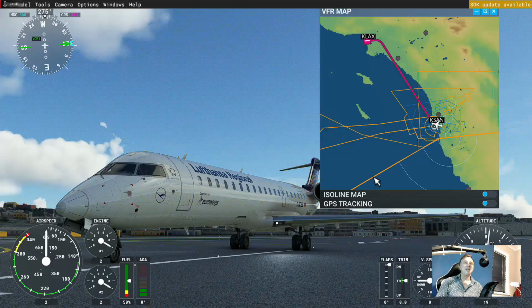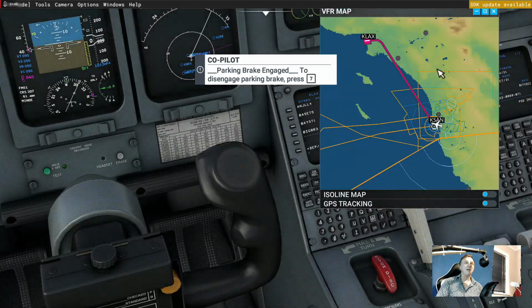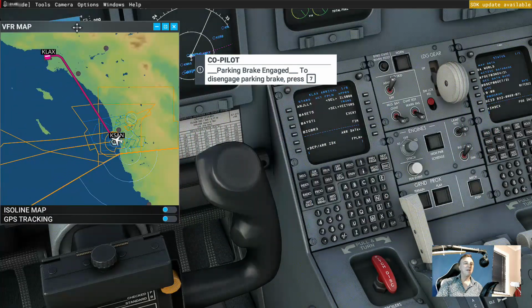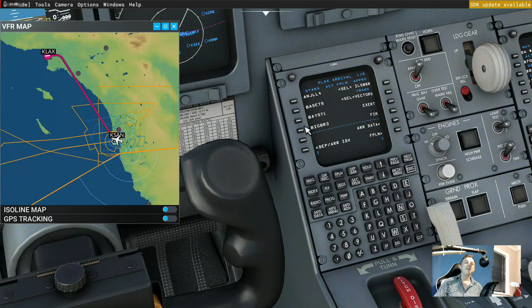Now you can see in the FMC I put in a basic flight plan from KSAN to KLX. Now we go inside the cockpit. We'll move that over there. You can see I put a basic flight plan in here. If we go to departure and arrival, I've done all that. Legs, that's what I've got.